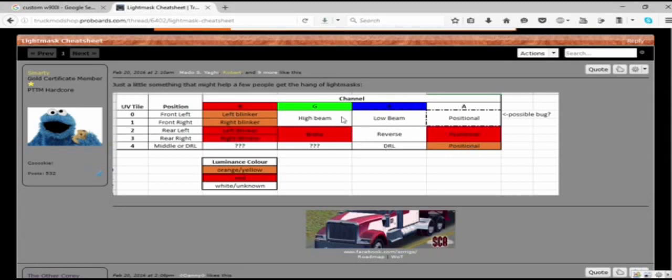And as you can see here, you have high beams in UV tile 1, 2, and the green channel. Basically the texture has 4 channels: an alpha channel, a blue channel, a green channel, and a red channel, which I can't really explain. I understand how it works, but I just don't know how to explain it right now. But we want to map it to get a positional light. You want to map it on the alpha channel and UV tile 4.